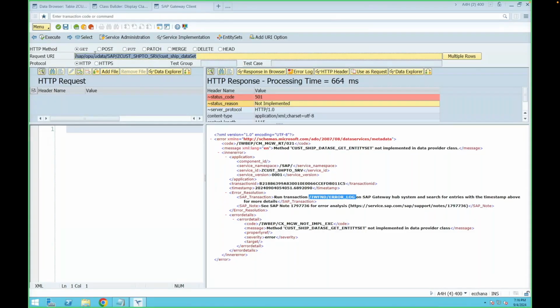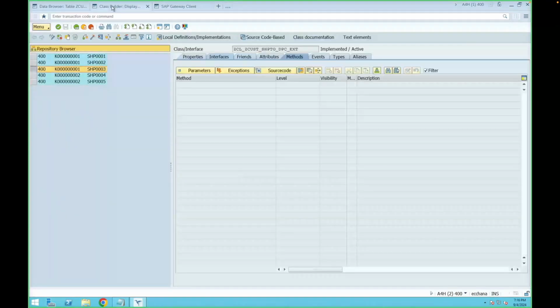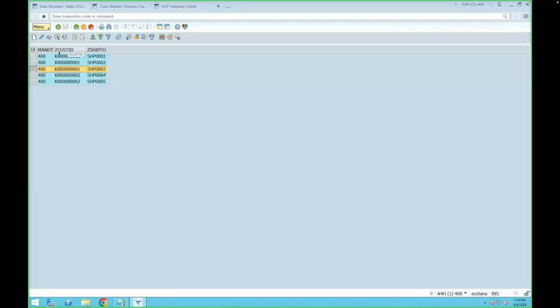Now, we assume there is a request coming from the portal, and then we will execute this OData service, and then we will implement logic into this, and we will consider this table as our final table. In this table, we will create records, read records, update records, and delete records. So this is our table where all these create, read, update, delete actions we will perform.